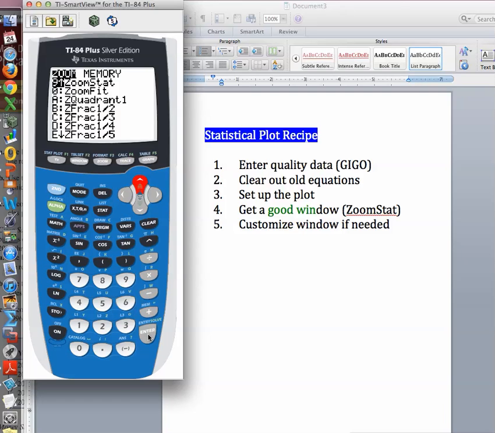Zoom stat's pretty amazing because it'll build you a window based on your data. So when I hit enter, there we have it. It's built us a window, and those data points are traceable. If I hit trace, I can go left to right and check out all the different data points that were typed in. And what it really did is it created a window that would capture the vast majority of those data points. It did it automatically for us.